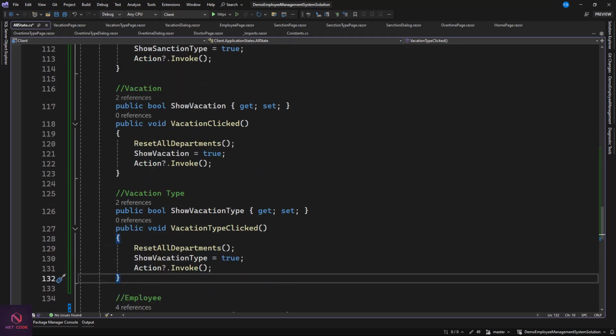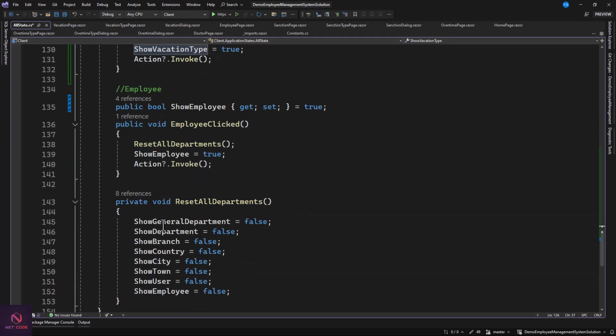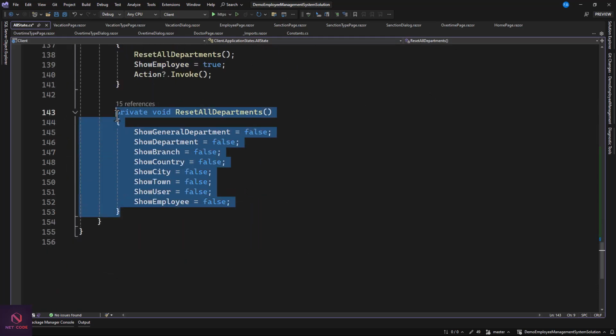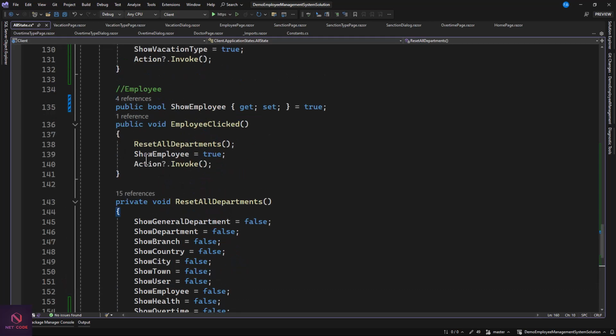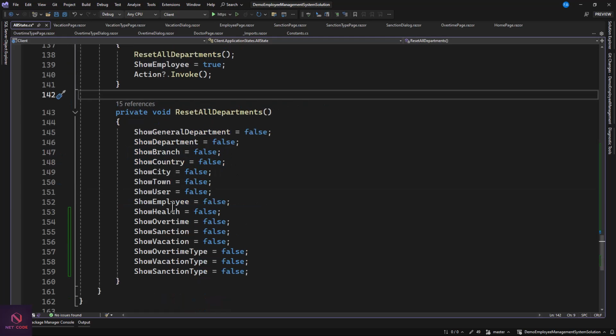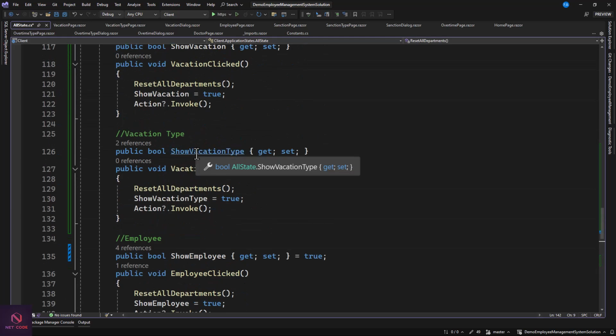Okay, now the next one here is the reset. We have to add all the properties that we've created. You have to add all of them, and we have to set them to false by default. As soon as you call this method, you're going to set all to false. Then it's going to set only this one to true. That's what we're going to do. Okay, so we have these models, this state container created and injected, and now we are good to go.